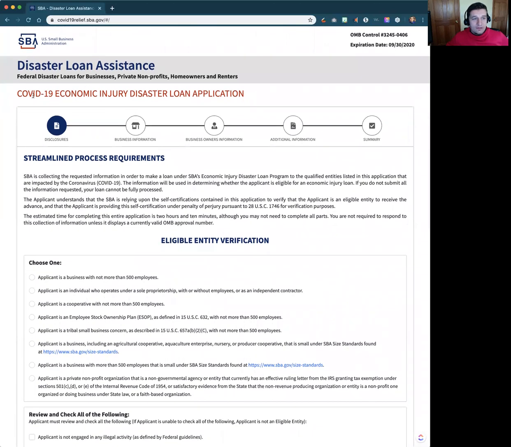A bit about the loan. Again, based on the information that I received, the loan is available up to $2 million. They are offering a $10,000 advance. The $10,000 is a grant, meaning that the money will be forgiven. You will not have to pay that money back.